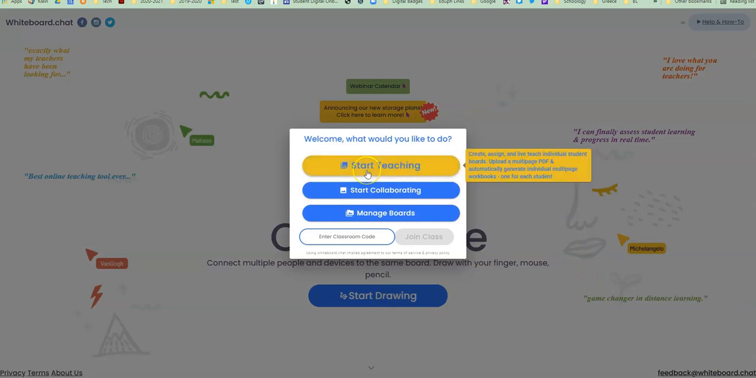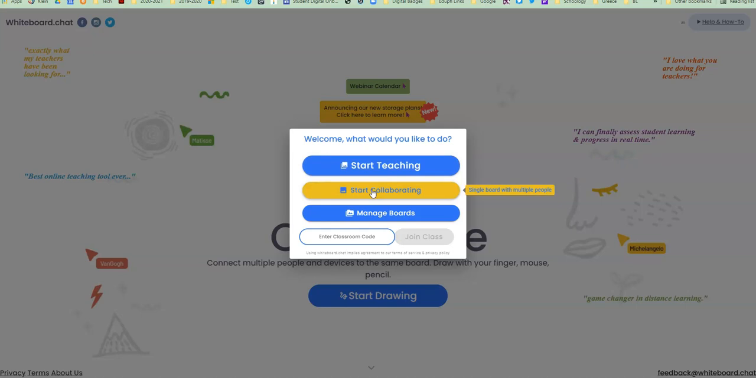The first one up at the top for Start Teaching is where you create boards where each student will get their own individual boards. The second option is Start Collaborating. Here you can create one board that multiple people or students will be working on, all on the same exact board. And your last option here is for Manage Boards, and clicking on this will take you to all of your boards that you have previously created and saved.